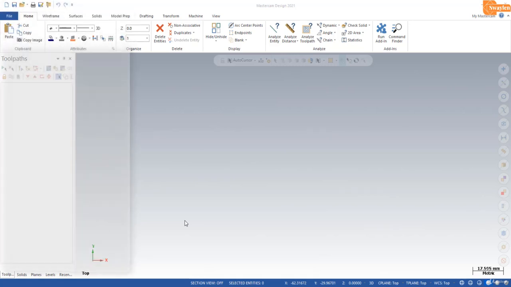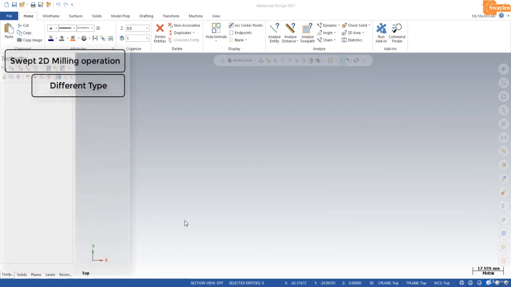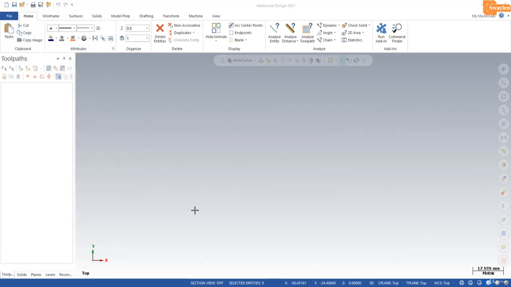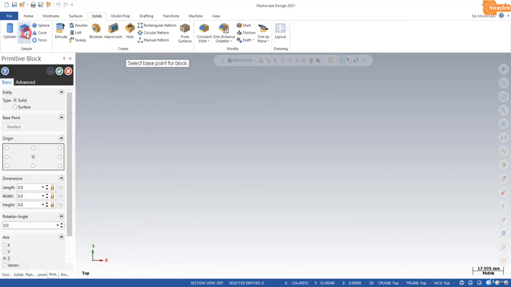In this lecture we will discuss the different types of swept 2D milling operation. So friends, first of all we will create a solid block object, same as the previous lecture, 100 by 50 and the height is 15 with center origin.